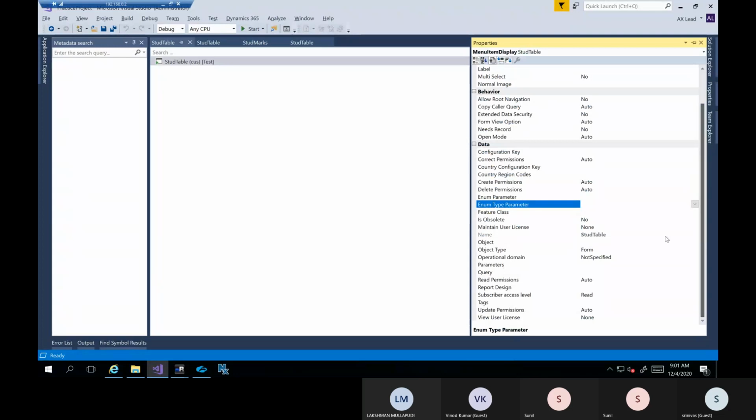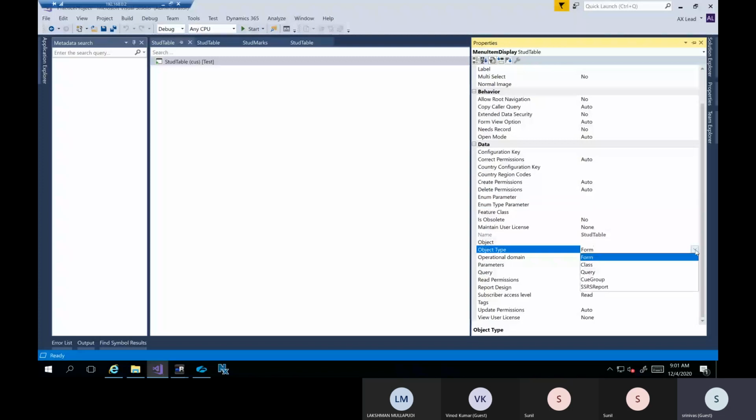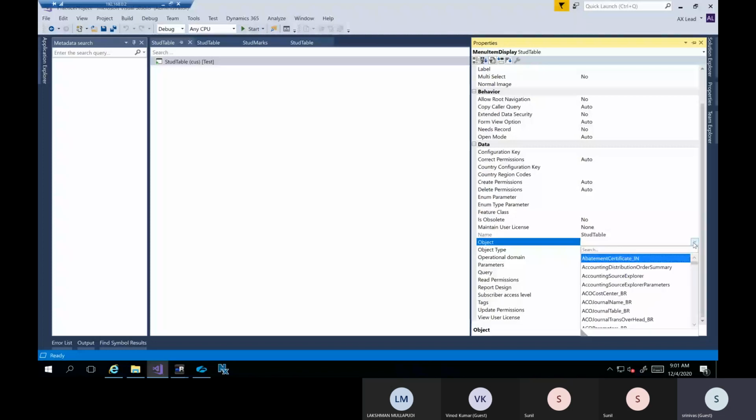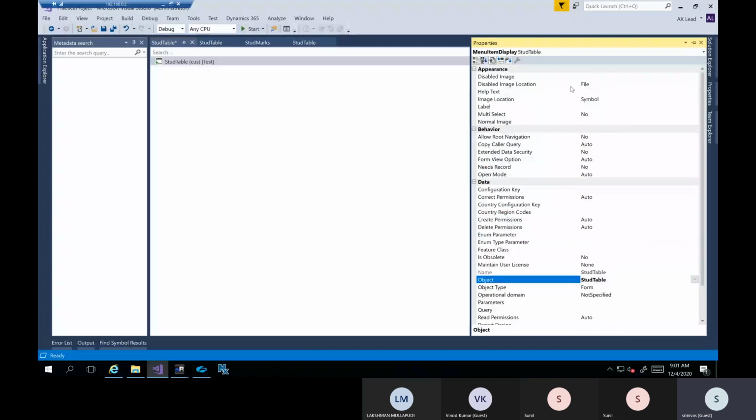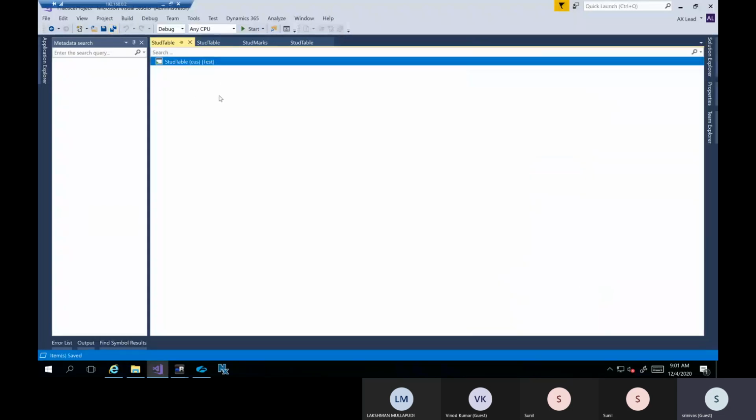The important thing we have to set is the object type. Object type is by default a form, so we have to select display menu. Here we have to select the object. What is our object? STUD table. Select the STUD table. Done. Then you just set the label, how you would like to show this feature on the user interface. I would like to have the student details. Okay, so save this. So my menu item has been created.